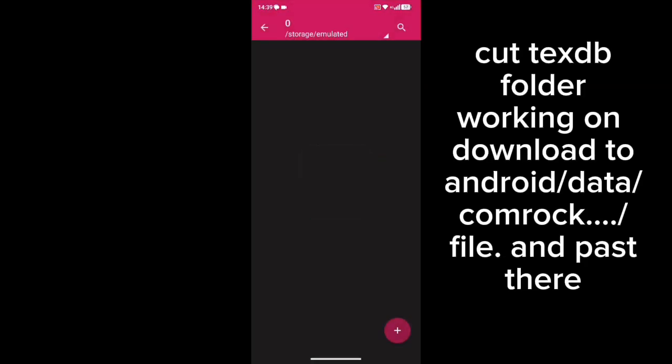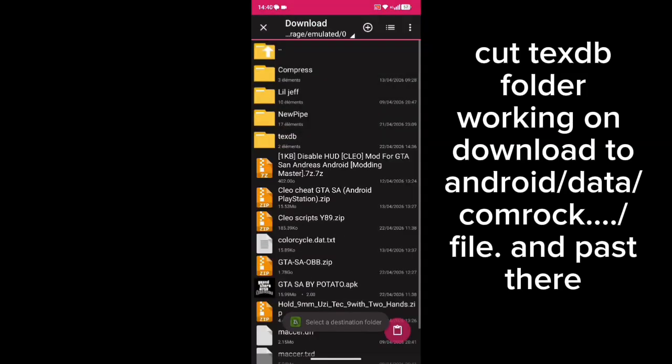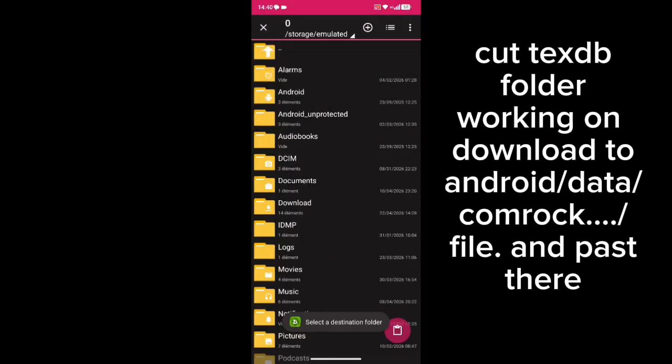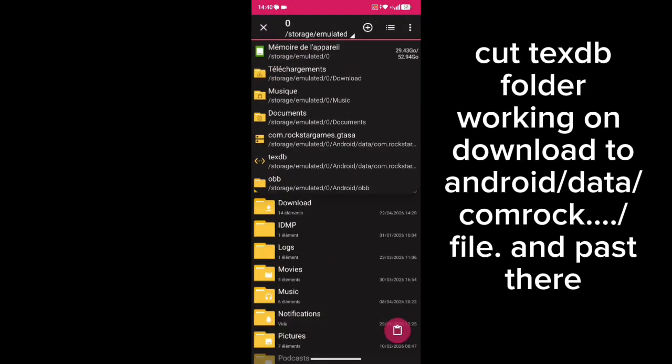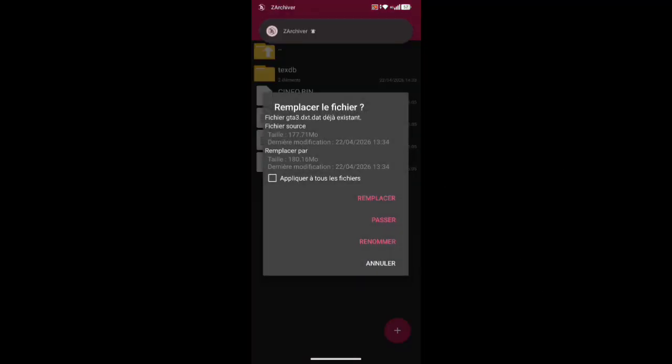Finally, just like before, I move the TXDB folder from my downloads back into android/data/com.rockstargames.gtsa/files/, paste it there, and that's it. You can now launch the game and enjoy your new skin.